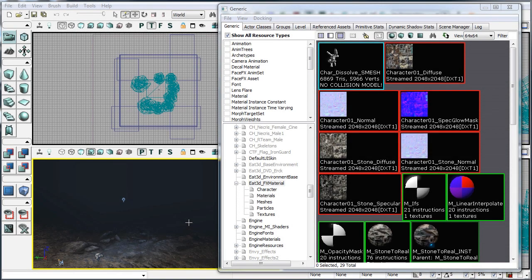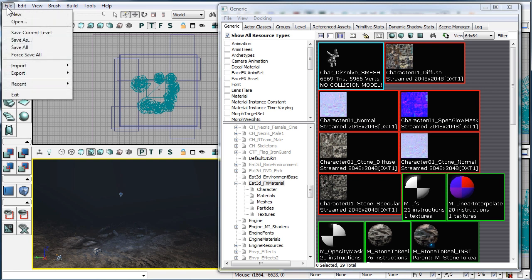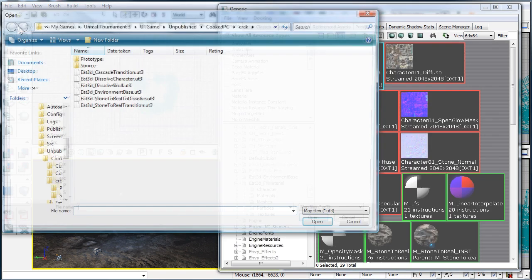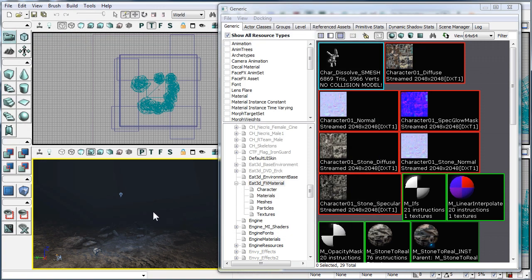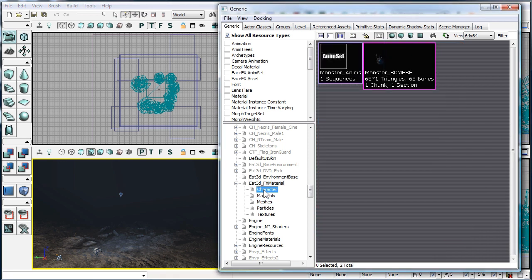Okay, now we're going to take our character and hook him up into Kismet Matinee in a level, and he'll show up in the level and dissolve, and we'll set it to loop so he can dissolve over and over. I have the environment base level open, so if you don't have it open, let's go ahead and open that. It's E3D environment base. It was shown earlier.